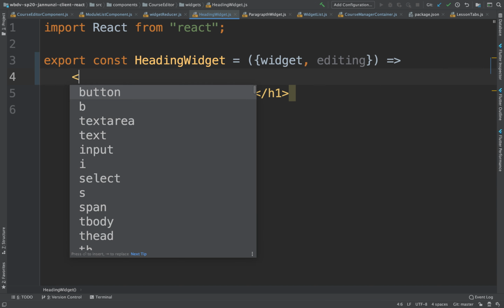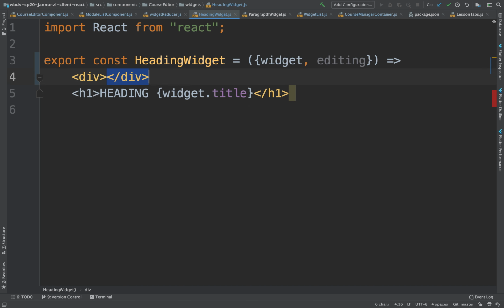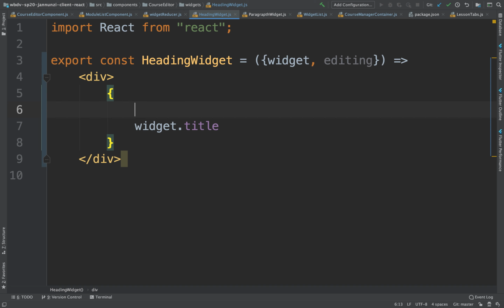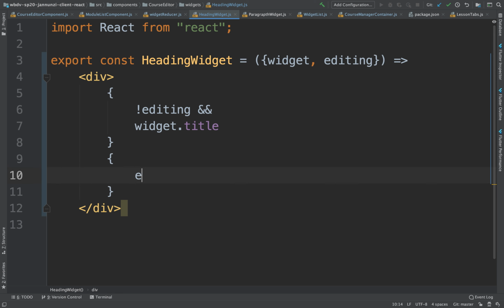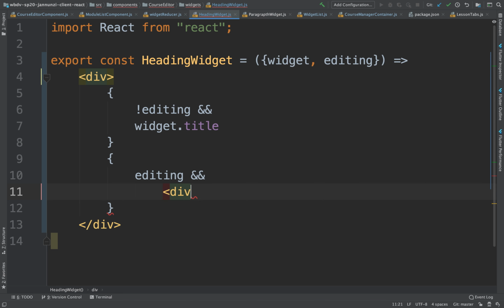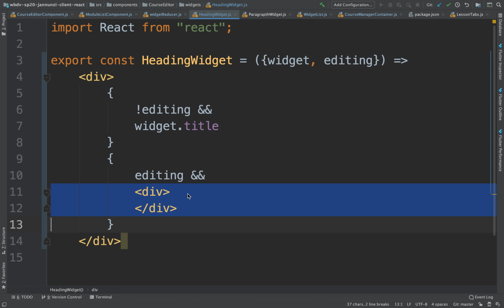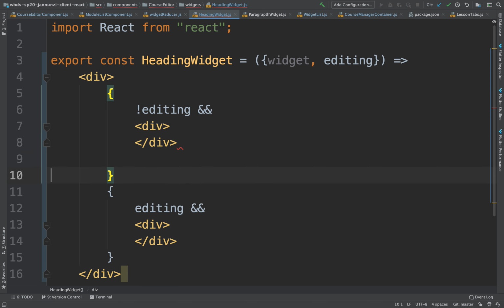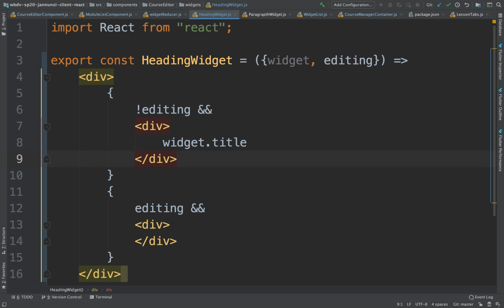So here I can say a div, and by default, if I'm not editing, maybe I display the title. If instead I am editing, I can have a whole div here. So if I'm editing, I display that, and if I'm not editing, I display something else. Depending on whether I'm editing or not, I display one thing or the other, so I can toggle.